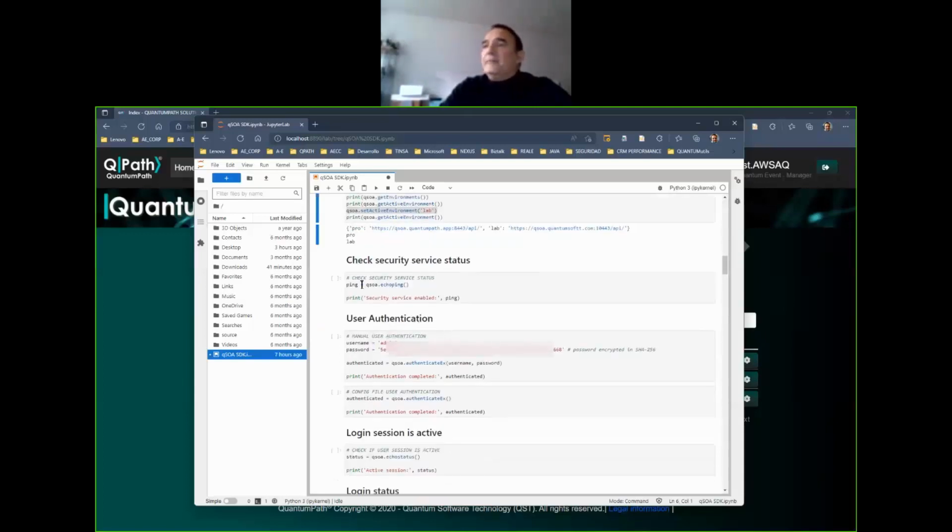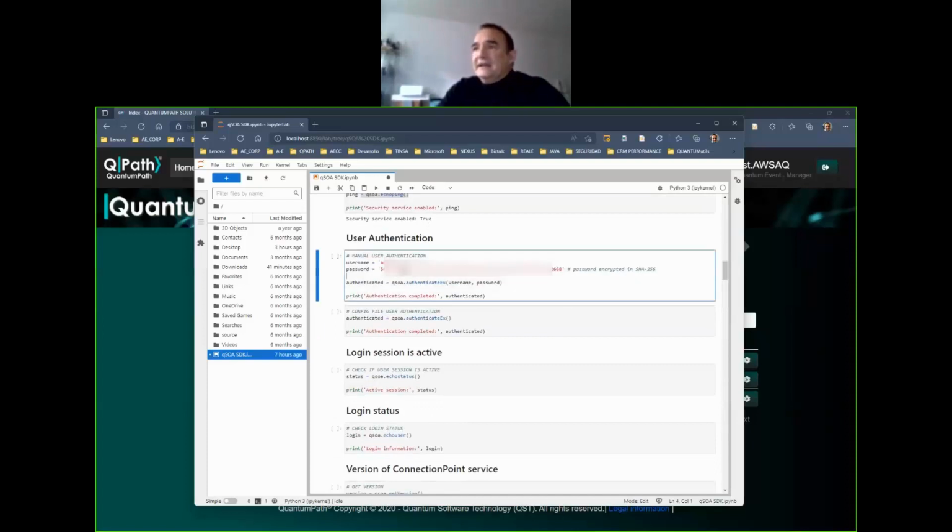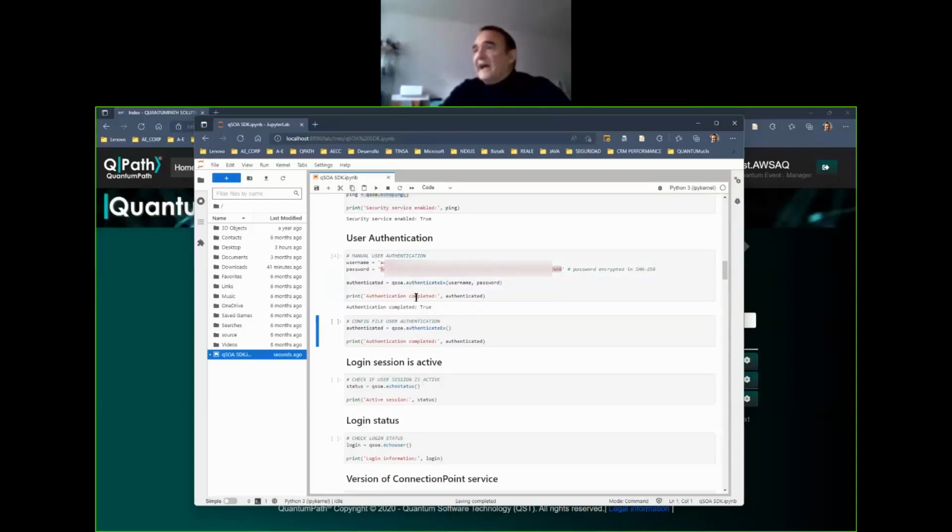If I click, for example, on the echo ping, I am telling the system, hey man, is the security service enabled? Yes. Please authenticate me. If I put my username and my SHA256 encoded password and I click on run, I'm now connecting with the lab environment, and if it works perfectly, I will see that I am authenticated now.